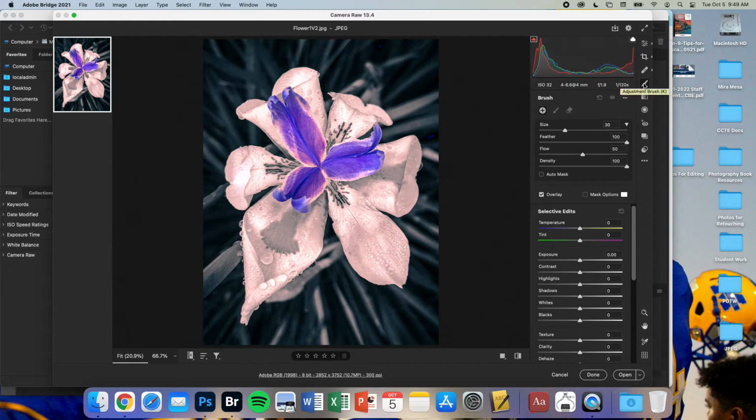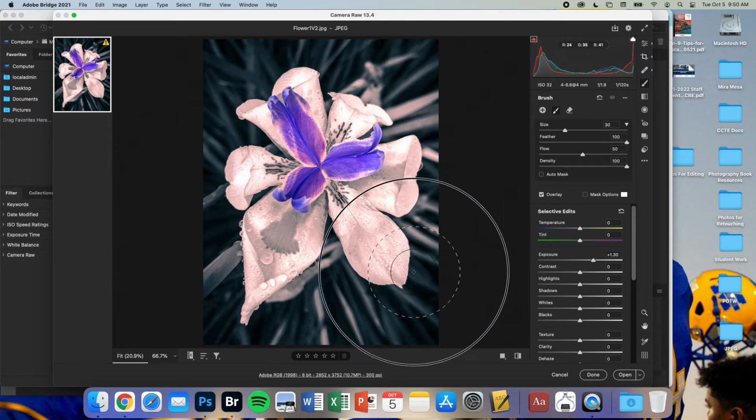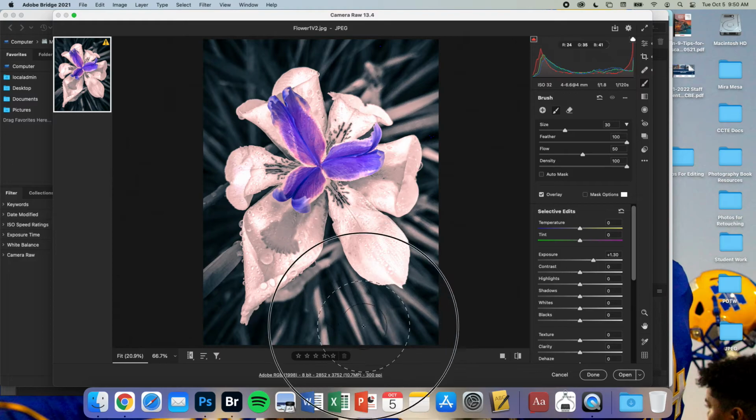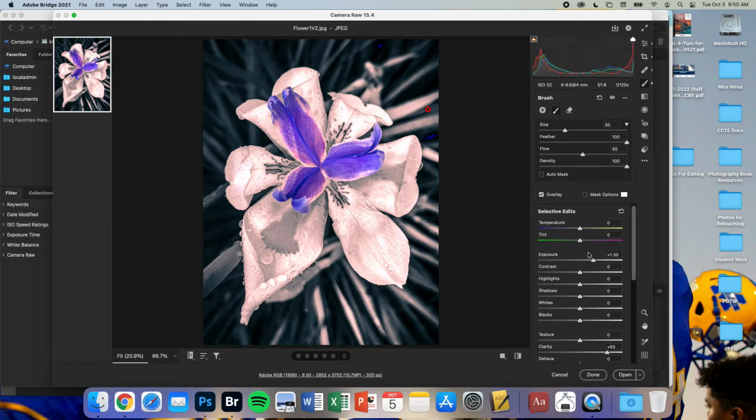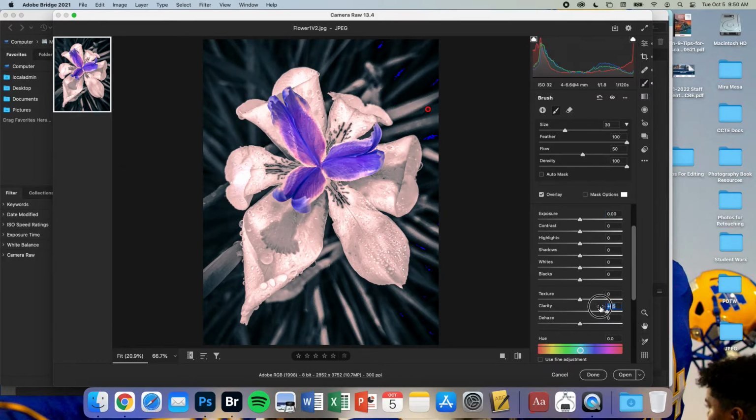The adjustment brush is pretty useful. So let's say I want to brighten up an area, I'm going to bring up the exposure, and then I can just paint. And so wherever I paint with my brush will do that adjustment. So it's kind of useful, and then you can use all these different sliders to adjust where you painted, which is pretty useful. I'm just going to zero it out, but just how that works.